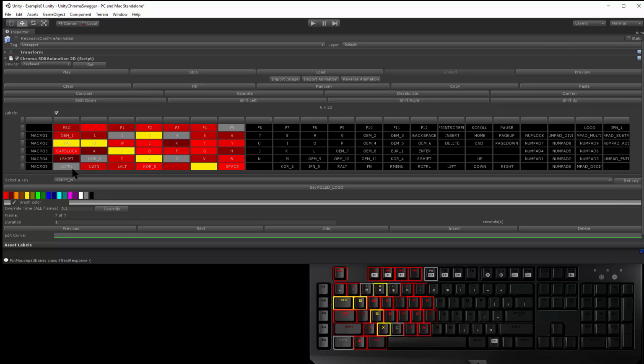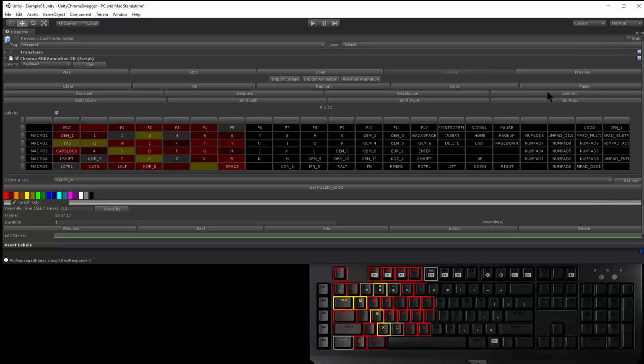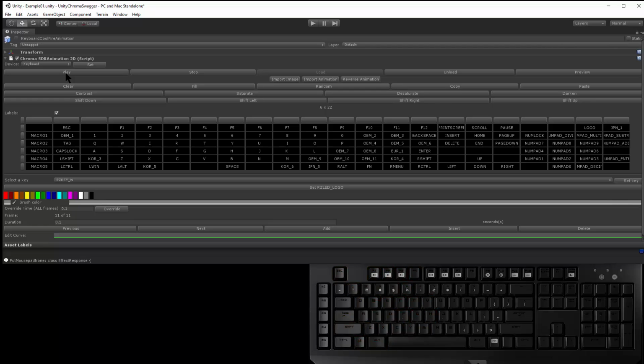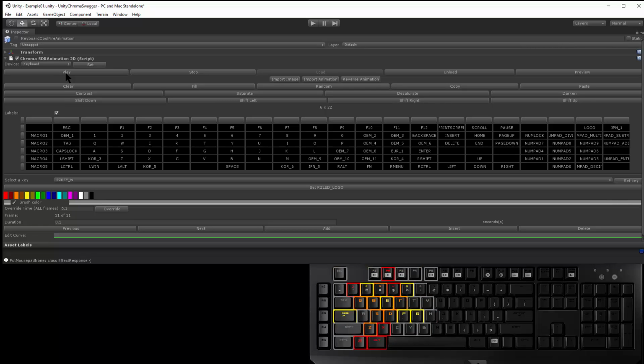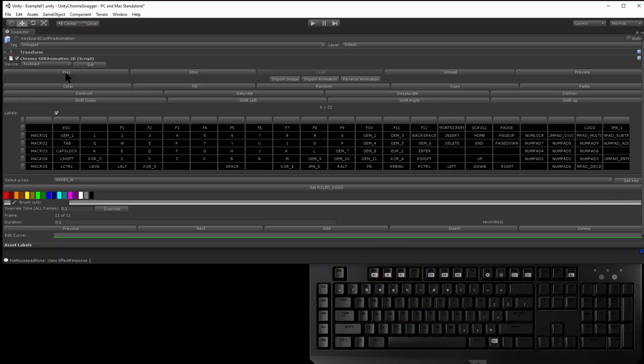Okay, and there's some other useful things like darken. Then clear on the last frame. Reset all the animation frames to be fast and play. There we go. That works.